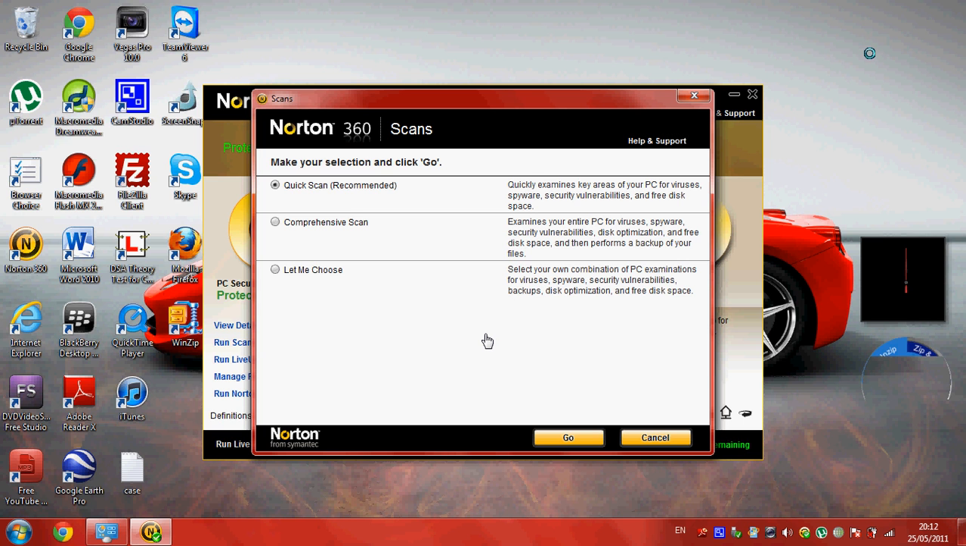It then follows by a window popping up which gives you three options. The first option is a quick scan, which is recommended. The second option is a comprehensive scan, which examines your entire PC. And the third option is let me choose, which means you can just customize which segments on your computer you would like to scan. So I'll just do a quick scan.